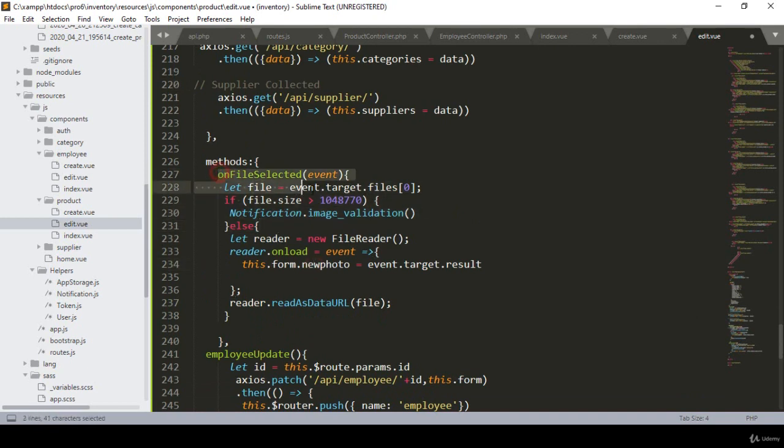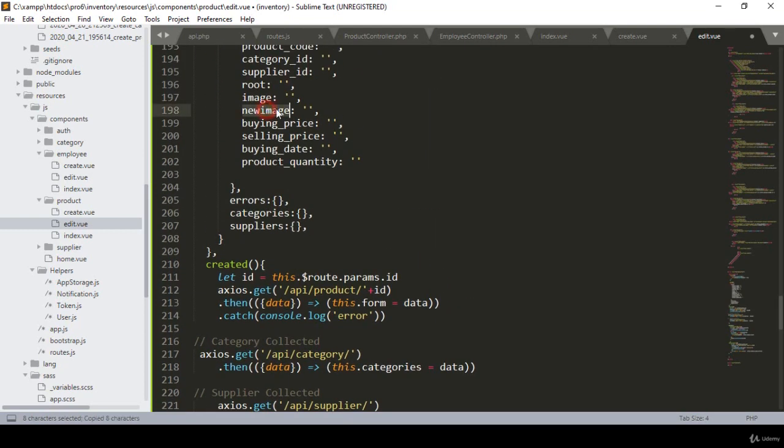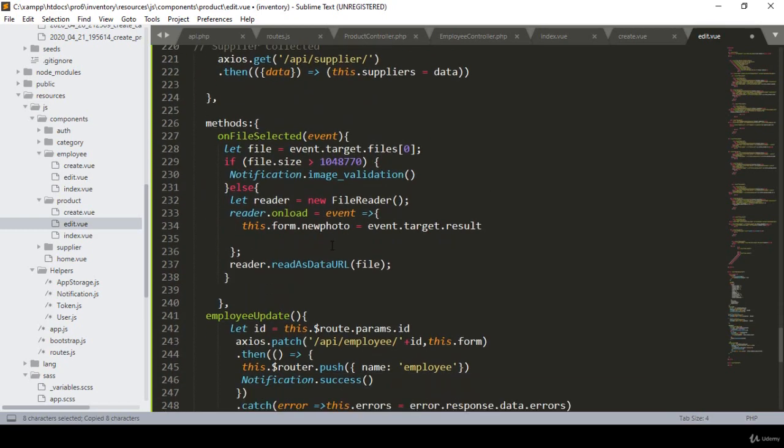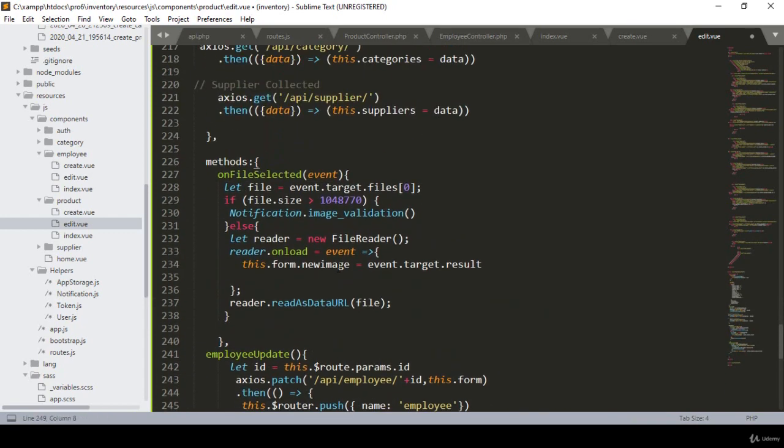So that is our file, and first of all it should be checked if the size is less than 1 MB or not, and after that it should be loaded. Okay, it will be loaded on which form, that means a new photo. So here I define that new photo as a new image. So I just simply copy it, and now I just simply define it as a new image. Okay, and then it's one for our update employee. So I will do that later.